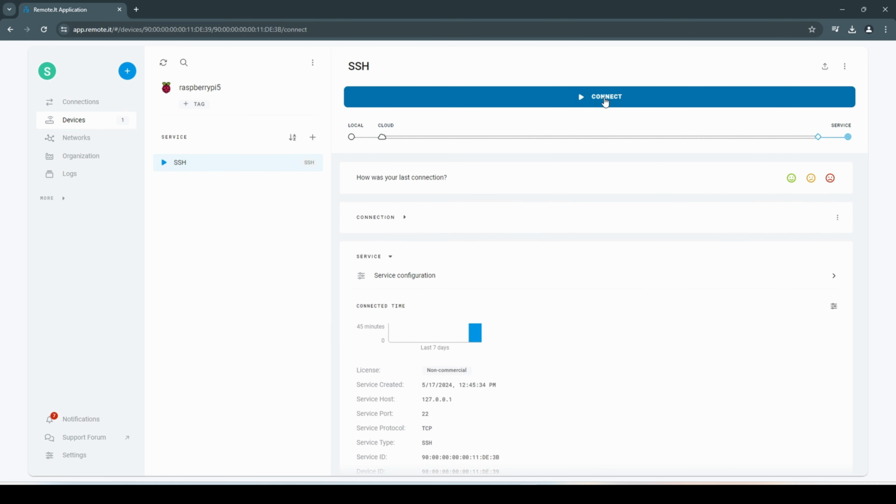I can disconnect. Make sure, if you disconnect, that means you're not able to connect to SSH from any country part of the world. So you need to make sure you run it. You need to connect, then you are able to SSH.